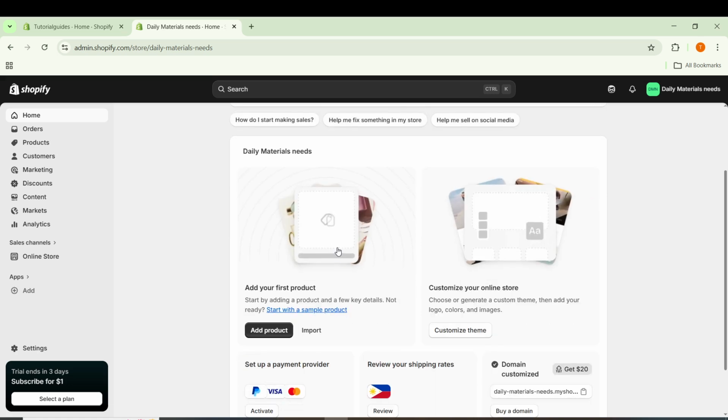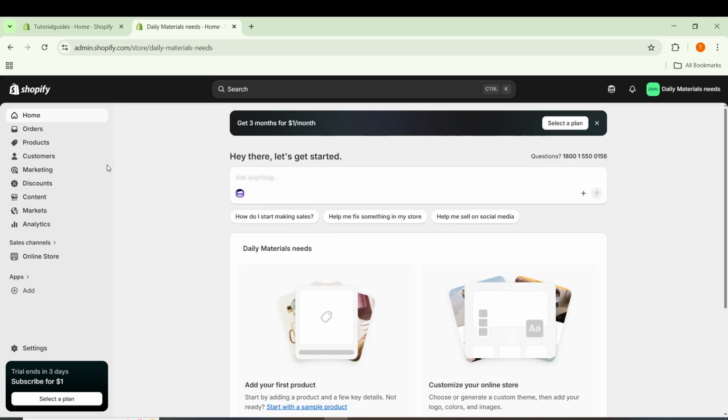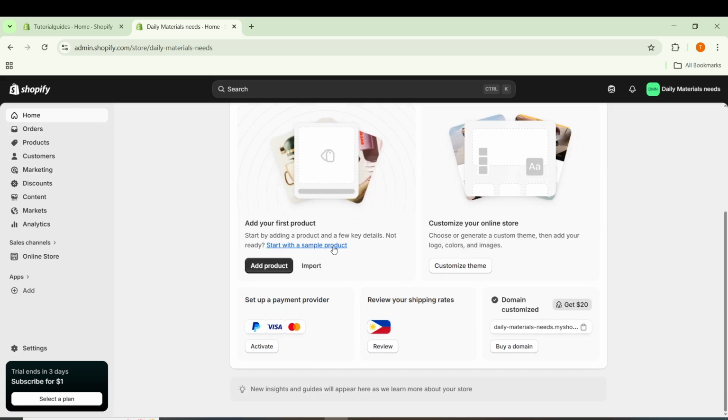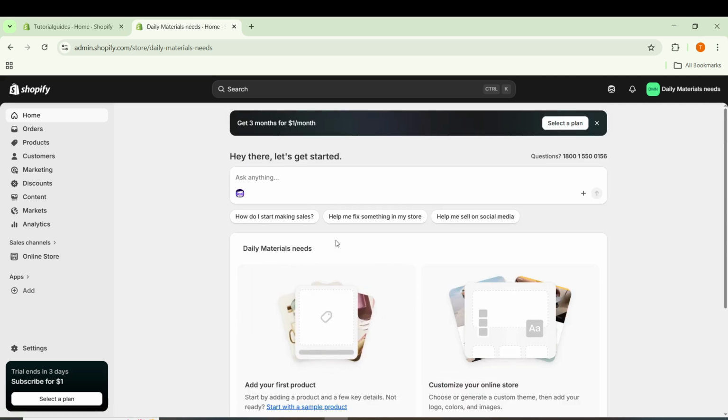Shopify will take a moment to generate the new store and load you into its admin area. From there, you can start customizing your new storefront, adding products, and adjusting settings, while still being able to switch back to your other stores from your account. That covers everything you need to know.